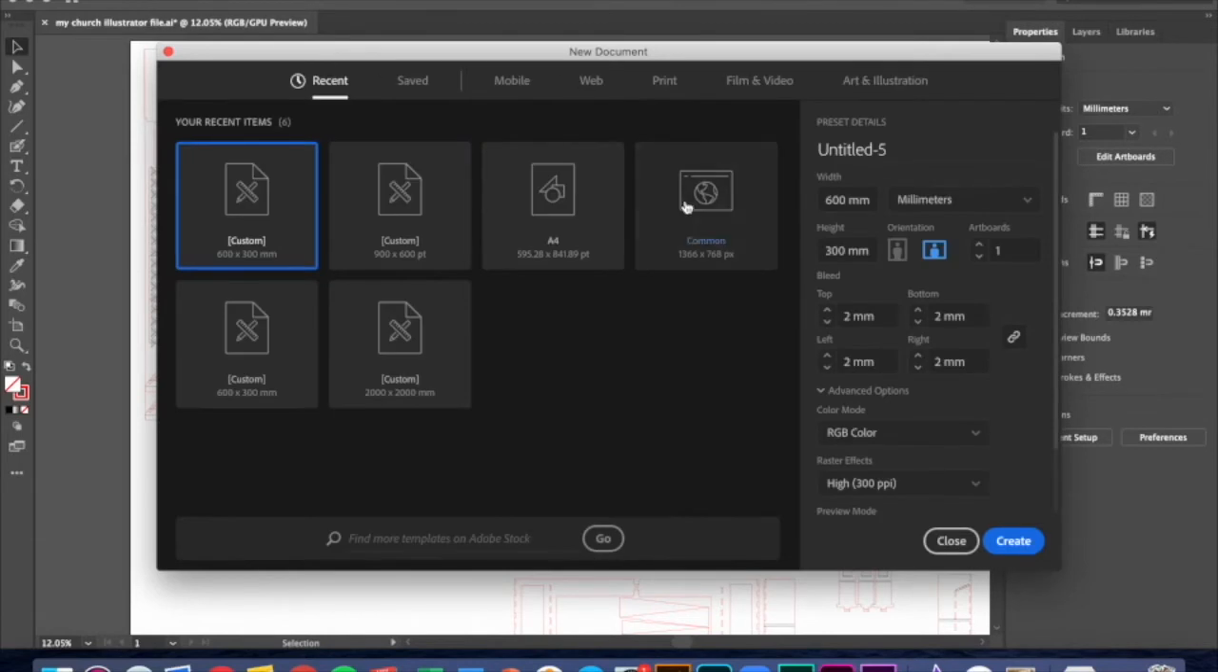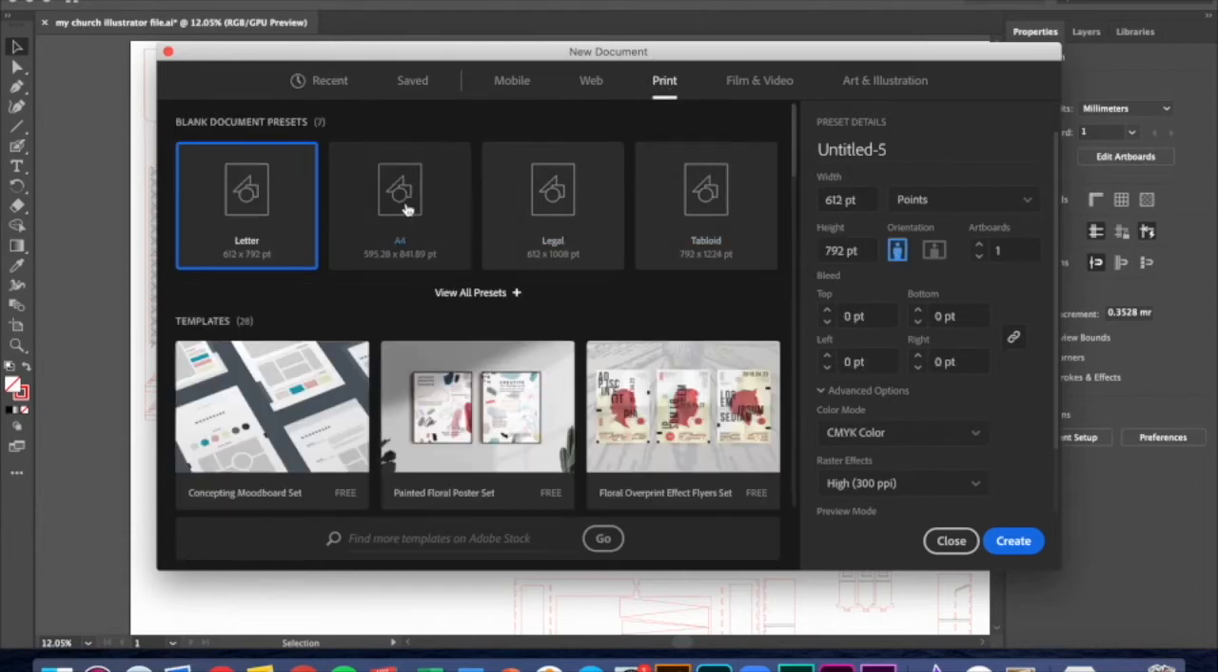Alright, now these are all your different templates. The template we want is the one over here, the print template, and just choose the A4 preset. Next thing you're going to want to do once you're here is change the points to millimeters. And then we're going to change the dimensions of our page to the standard size of a laser cutter bed, which is 600 width and 300 height.